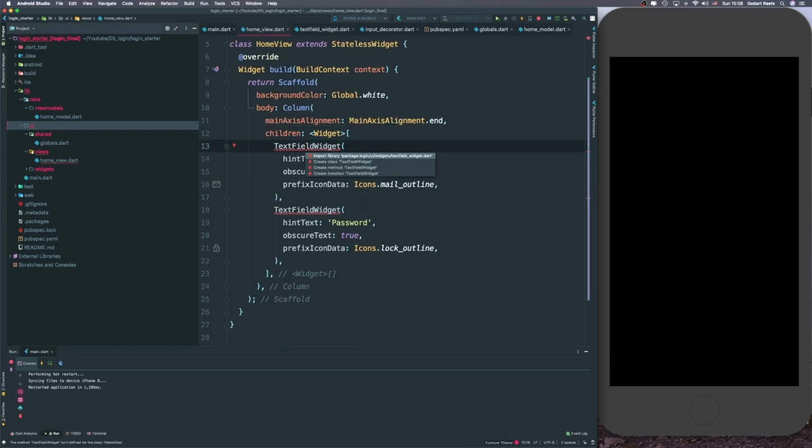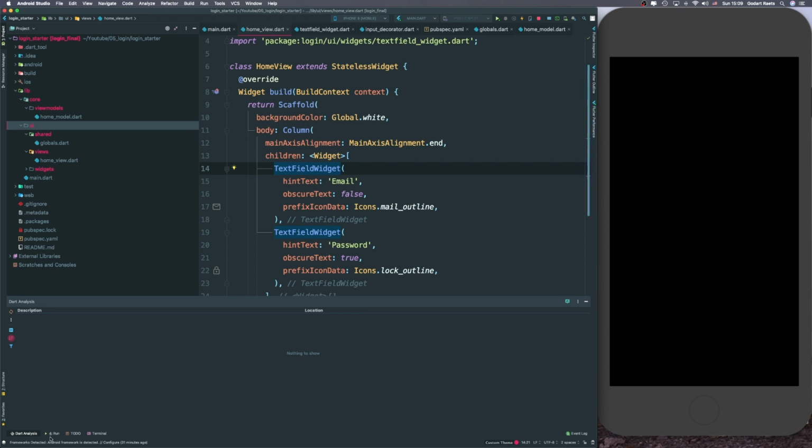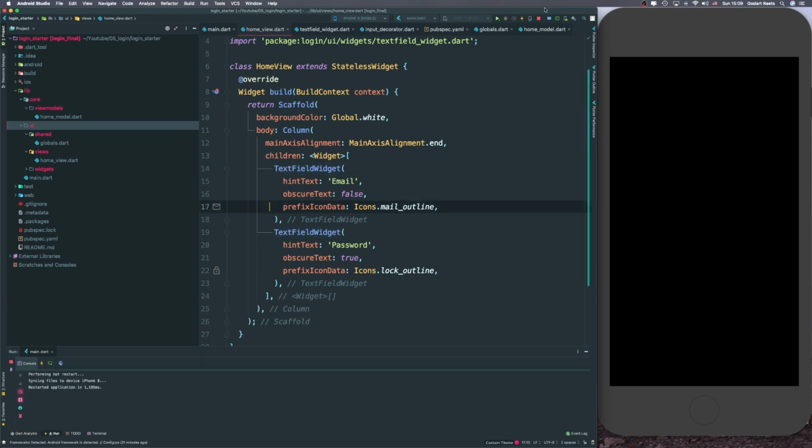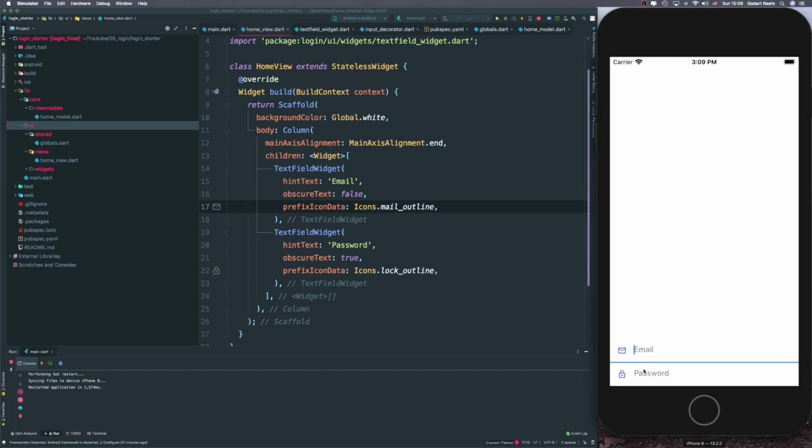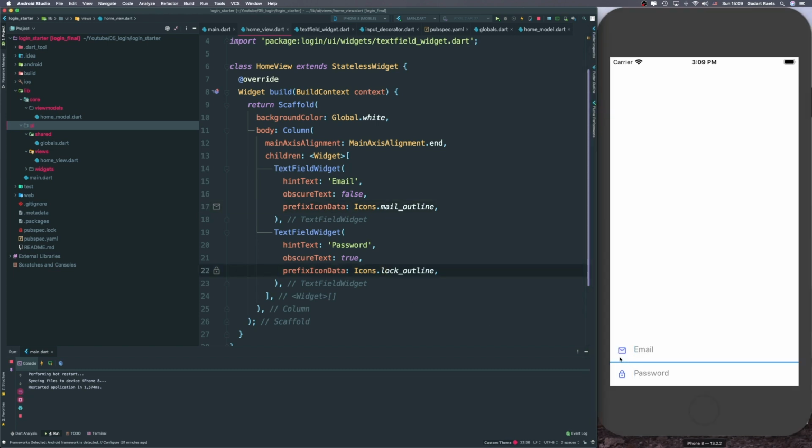So let's see what's actually going on the screen. Let's start by importing our text fields. Let's make sure that our arrows are away. This should be fine. And let's hit hot restart to see what's actually happening on our screen. As you can see here, this is our first text fields that we just created.